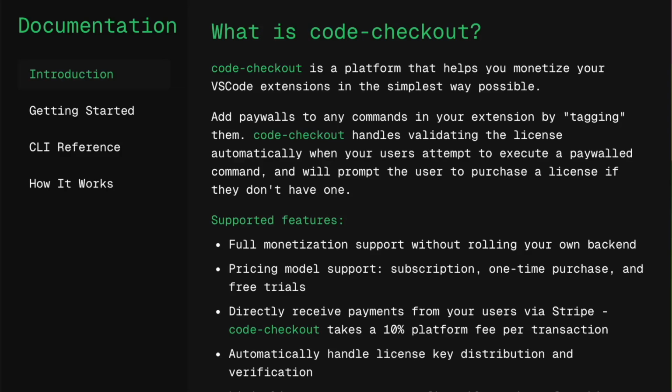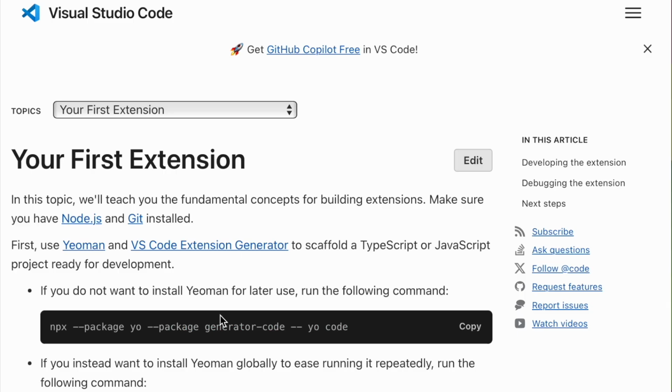In this video, we'll be initializing a VSCode extension project with paid features using Code Checkout. First, I'll create a VSCode extension project. So from the official documentation, I'll copy this command, switch over to my terminal, and execute it.